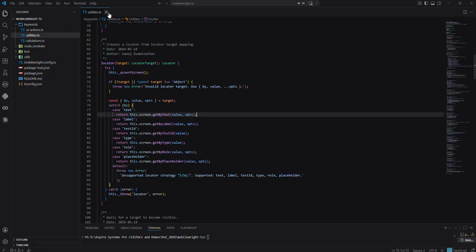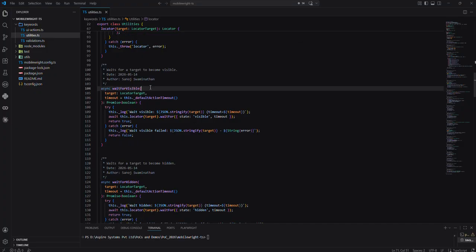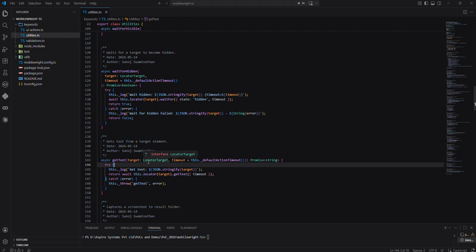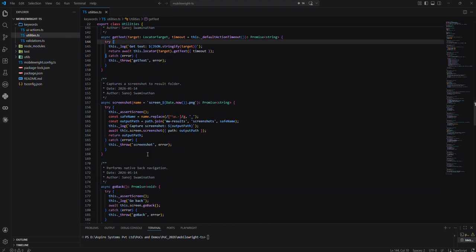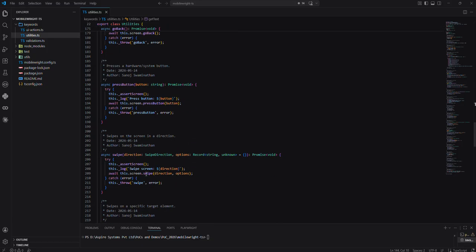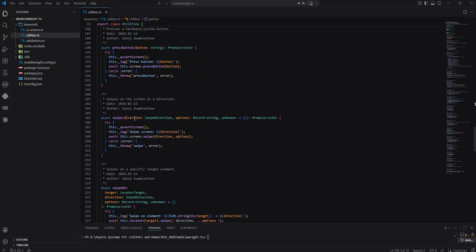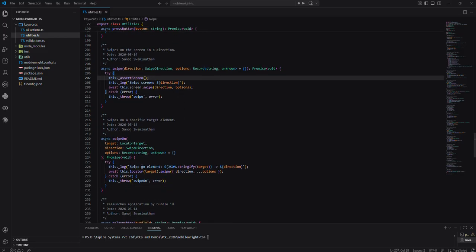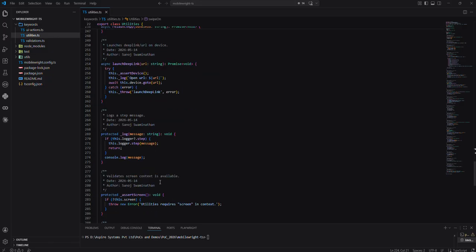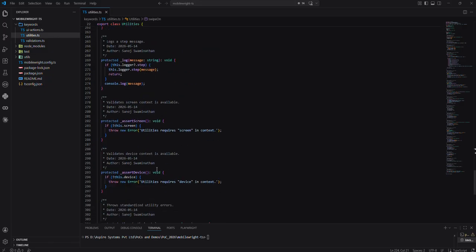In the same way, I have developed utilities. In utilities, we have wait for visible element, wait for hidden, then the function to get text. When we want to capture a screenshot, we can do that. Then go back or press button. Swipe also we have implemented, where we specify the direction, up or down or right or left. This is just a swipe method I have added. Then relaunch app, launch deep link. All those functions we have added here.